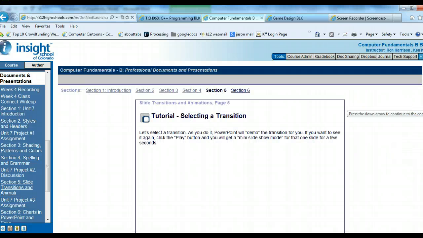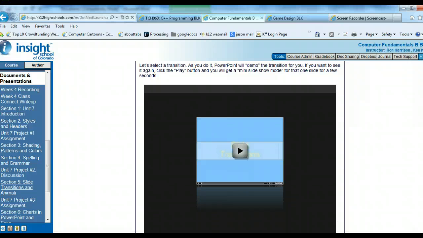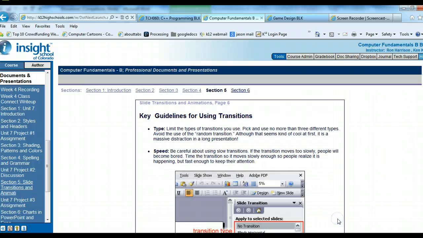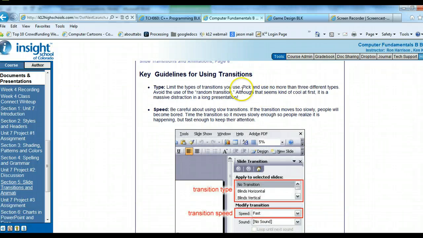Slide transitions. Here's a little tutorial on creating a slide transition and choosing the right kind. Make sure you go through that to see what it has to offer. Some guidelines for using it: pick no more than 3 different types. Avoid just random transitions. Make sure they add to your presentation and do not detract from it.